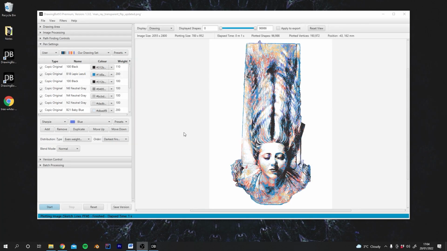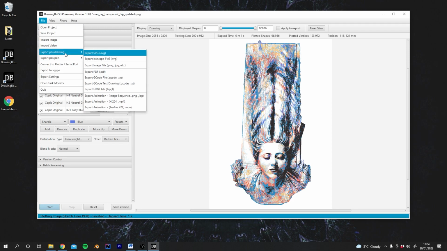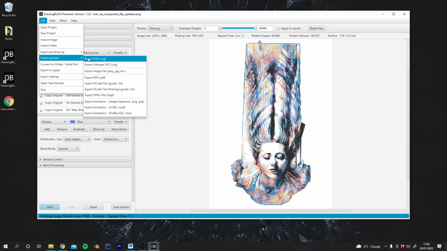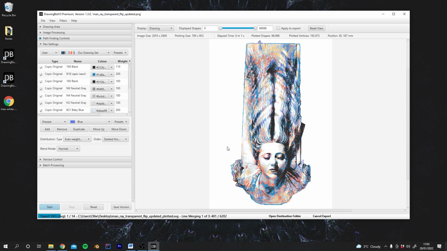In this final video, we're just going to have a look at the different export settings we have. So if we go to File, we've got two options. We can go Export Per Drawing or Export Per Pen. In the first video, we did Export SVG Per Drawing. But if we do Export Per Pen by SVG, let's hit Save.